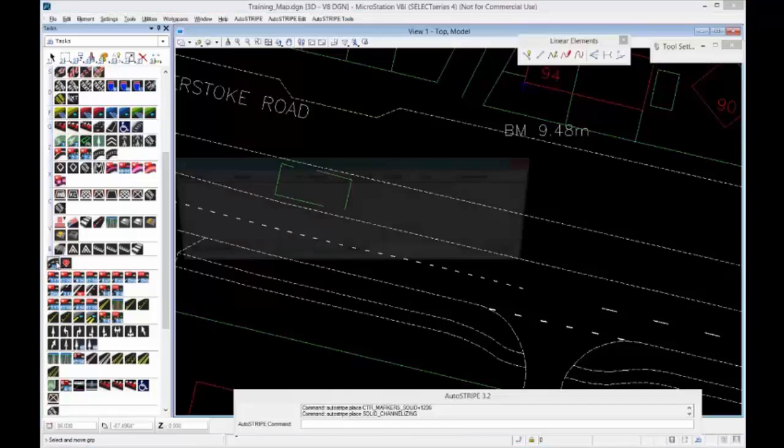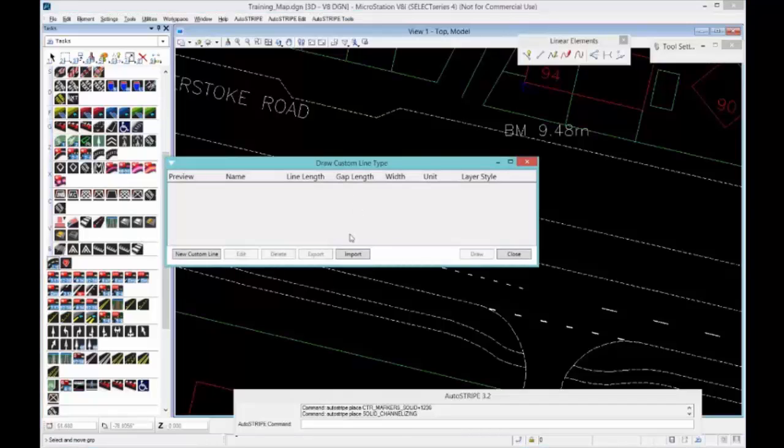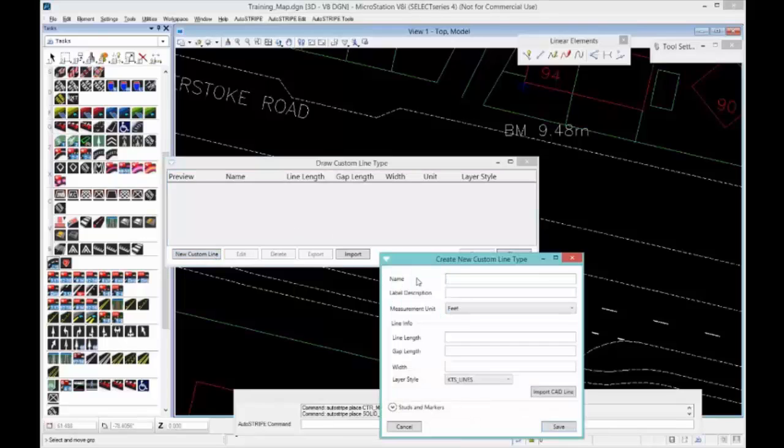So if I was to pick this particular one here, at the moment I haven't got any custom stripes set up. So there's a box popped up there. There's a button that says create a new custom line. So I'll give it a name. Because I want it to be 3+2, I'll call it 3+2. The line length is 3. The gap length is 2. And the width of the line, if I wanted it to be 6 inches, I might do that 0.5.